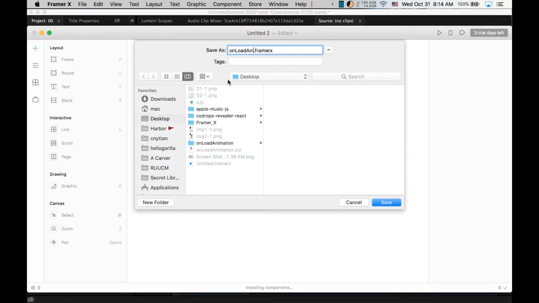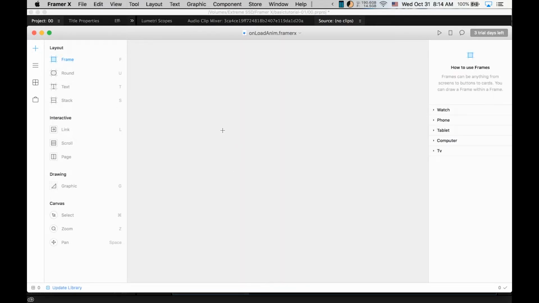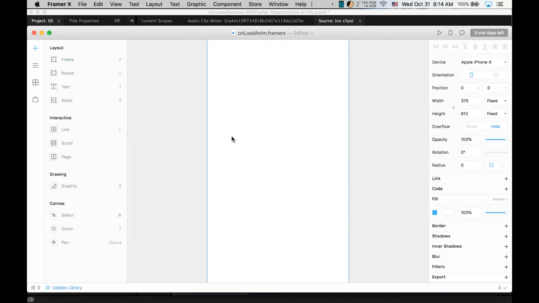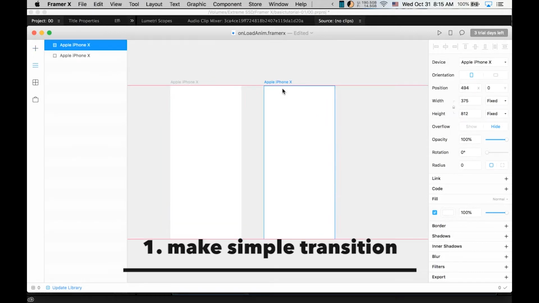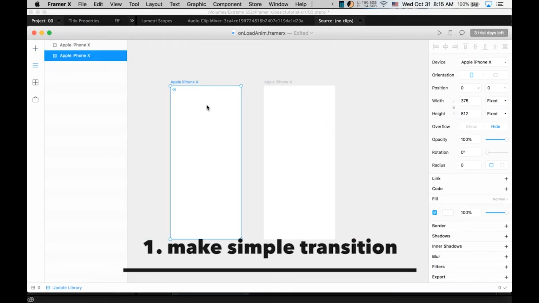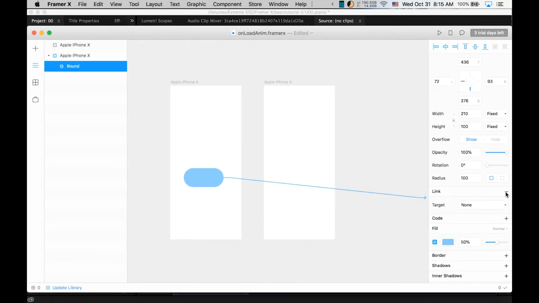Hi, today I just want to show a very basic animation when a component is loaded or when a transition happens. Make a frame for the transition effect and a very simple button to link this frame.